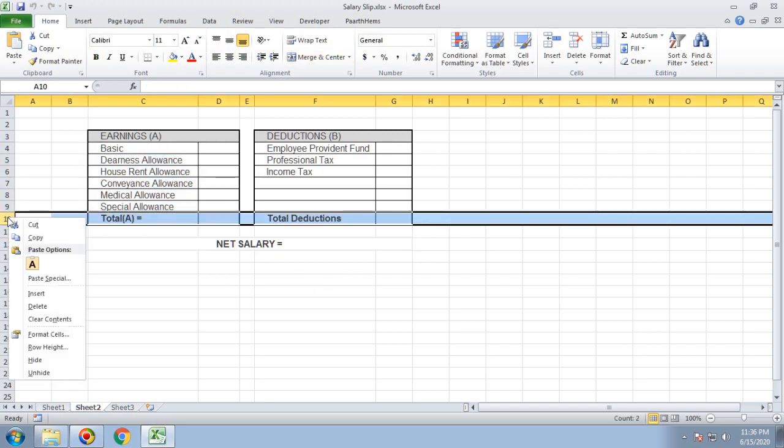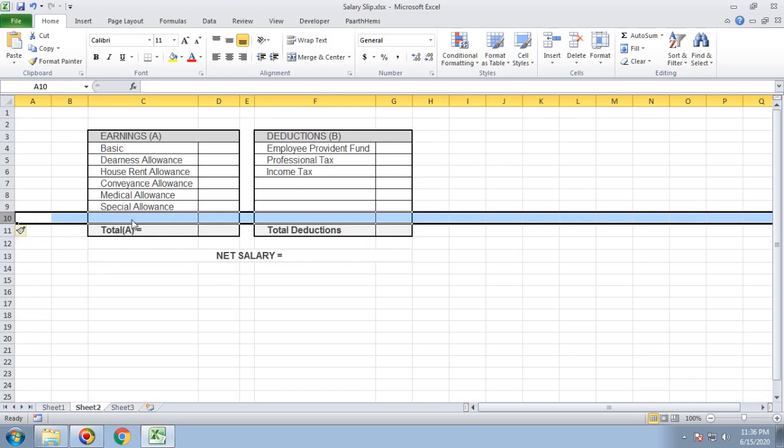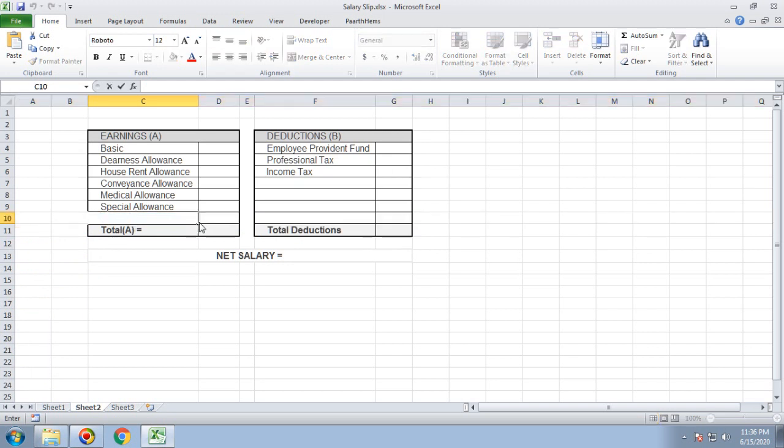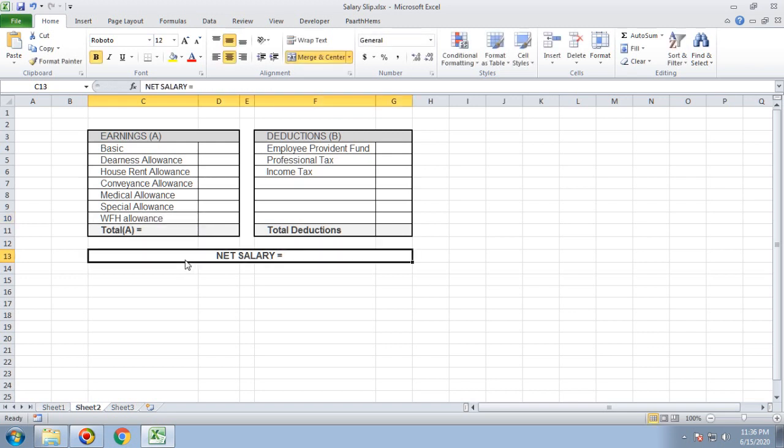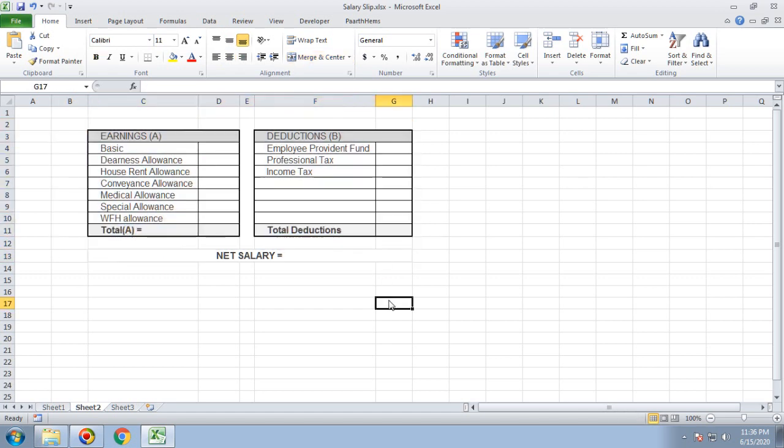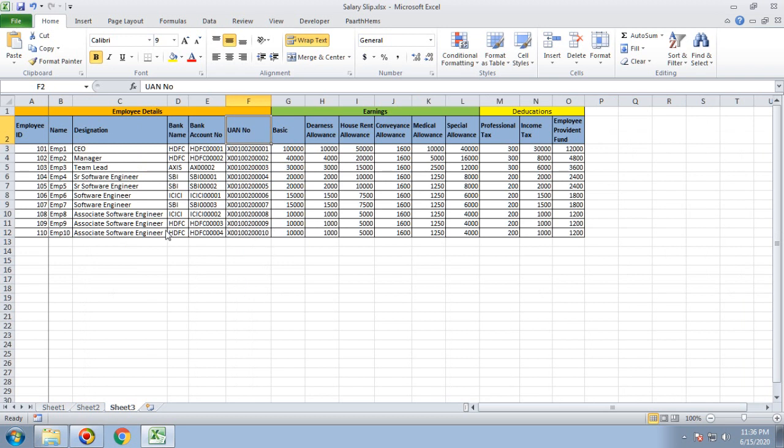You may need to add certain components, like nowadays people are doing work from home, so you can add work from home allowances that would be on an ad hoc basis. Likewise, you can prepare the list of earnings and deductions, but I'll adhere to this list as of now because this would be my fixed salary structure for every employee in my organization.